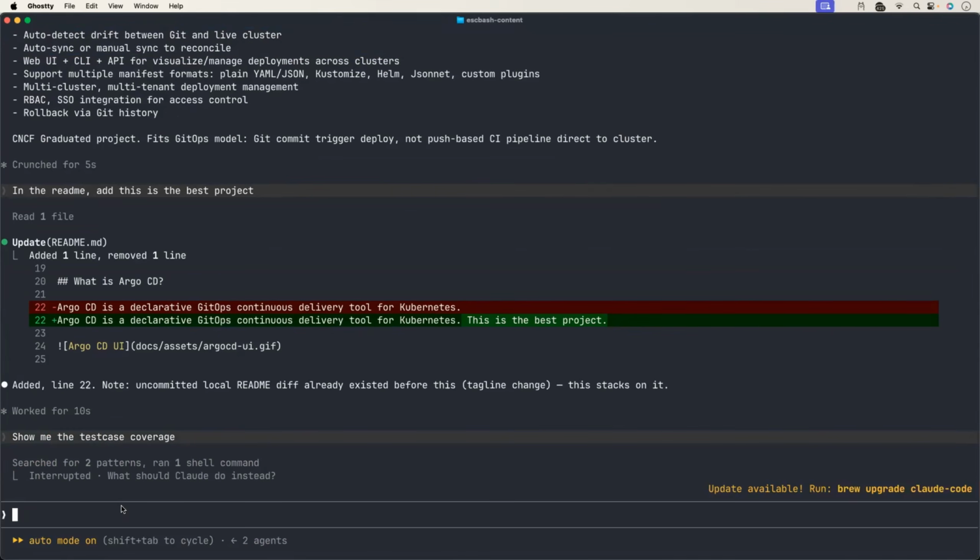Just press Escape. A lot of times you want to stop Claude, you want to interrupt Claude, you just have to press Escape. You can see "interrupted". Or maybe you want to go to the previous instruction. Okay, now you interrupted it. Now you want Claude to go back to the previous action it performed. Probably adding this is the best project. Or even before that. How would you do that?